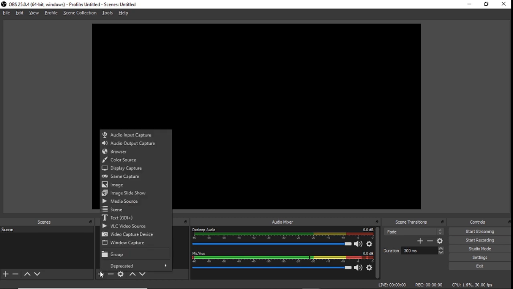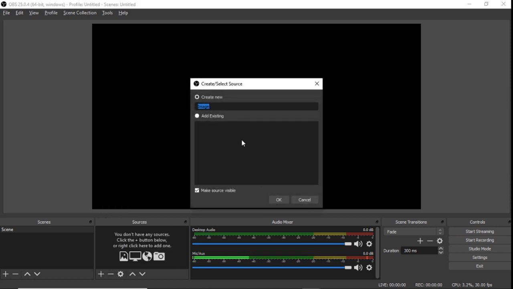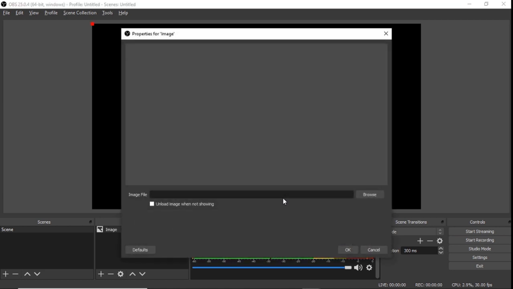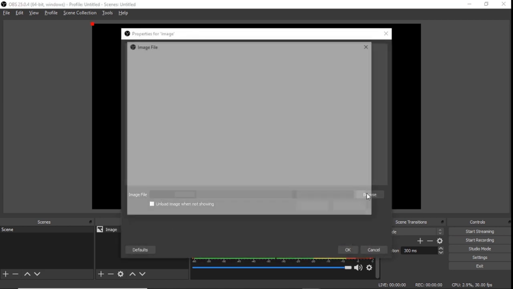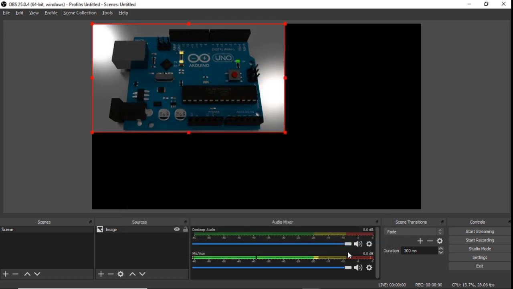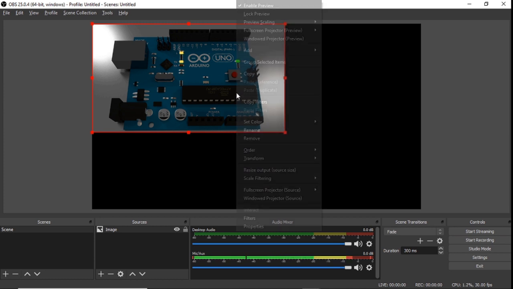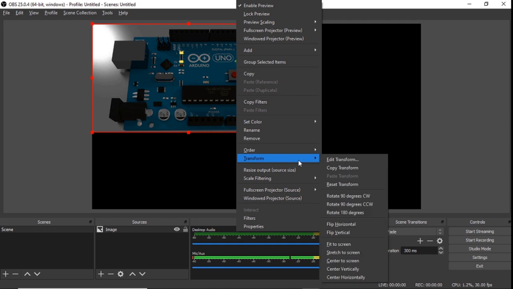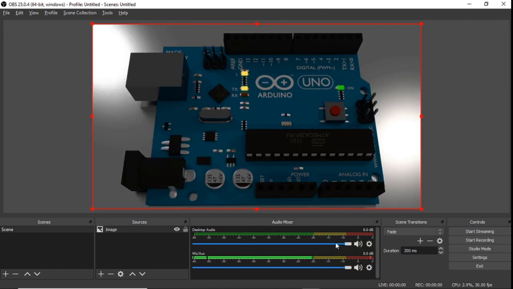Let me start by adding one source. The first source that I'm going to add is an image source. Let me click on the plus button here. I'll select image. We'll name it anything. I'll click on OK. You can browse any image files from your system. For example, let me choose this image and I'll click on OK. We can see that the image has appeared on our screen. I'll right click, click on transform and give fit to screen to make it appear on the full screen. So we have now added an image here.